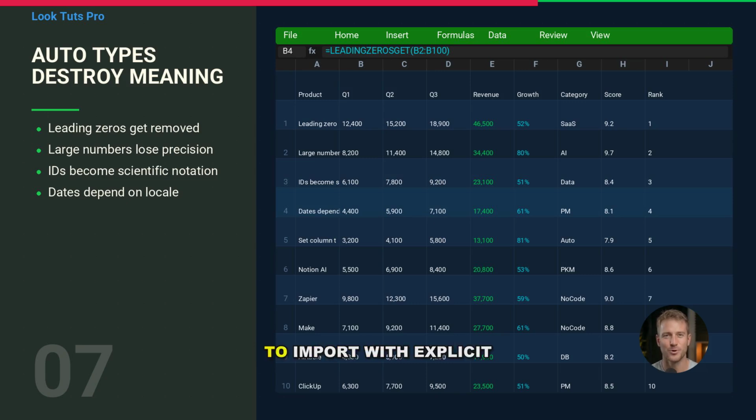The fix is to import with explicit column types. Anything that is an identifier should be imported as text, even if it looks numeric. Anything that is a date should be imported as a date, only if you are certain of the format. Otherwise, import as text and convert with a controlled method afterward.